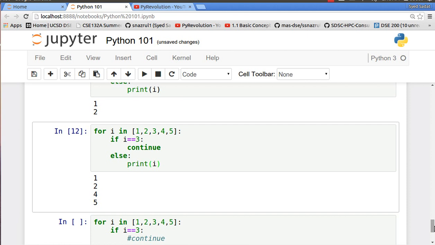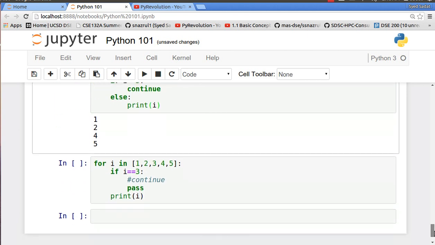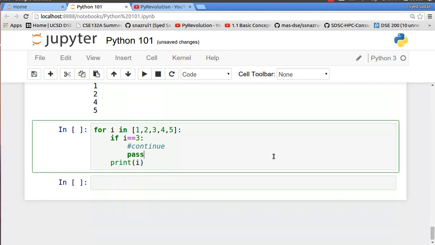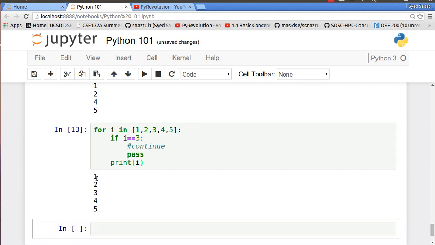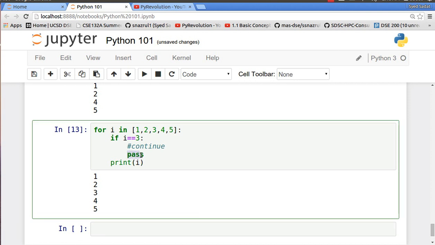A lot of people think they're the same thing. They're not. I made one more example just to prove it. So for I in 1, 2, 3, 4, 5, if I equals 3, for now, not continue, I commented that out, pass, and then print I. What happened is we printed 1, 2, 3, 4, 5, and what pass did is it did absolutely nothing when I equals 3. So we still printed I, and hence we have 3 here.